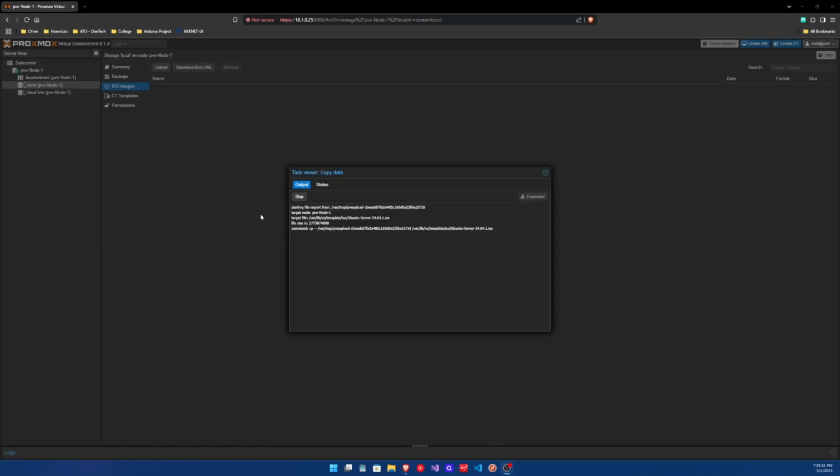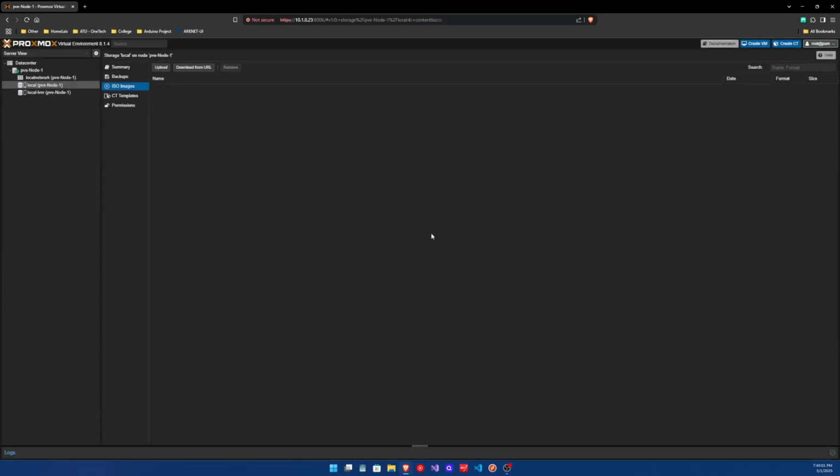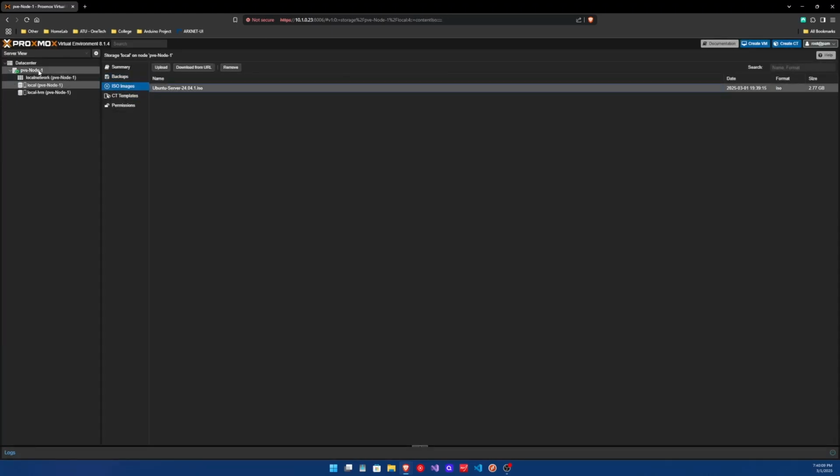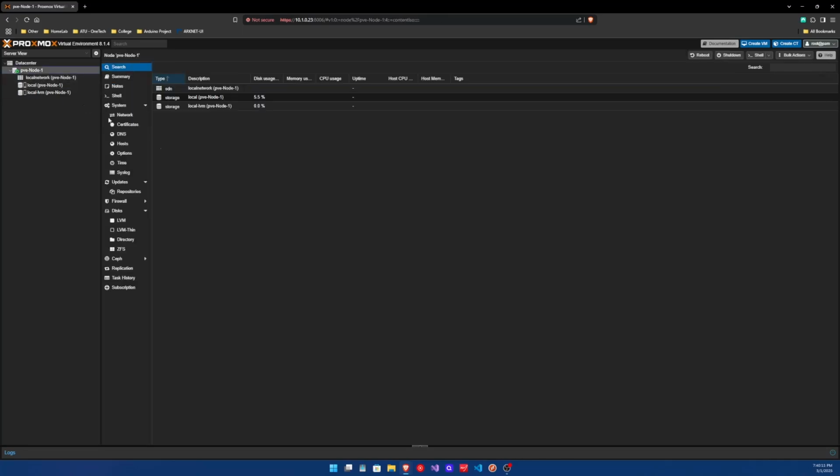And we're back. It will give you a task viewer, say copied data. It'll tell you where you copied it. And that means it successfully has uploaded it into Proxmox. It'll take a couple of seconds to refresh. And voila. Now let's deploy a virtual machine.